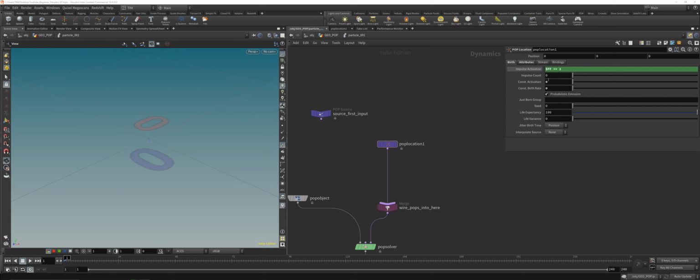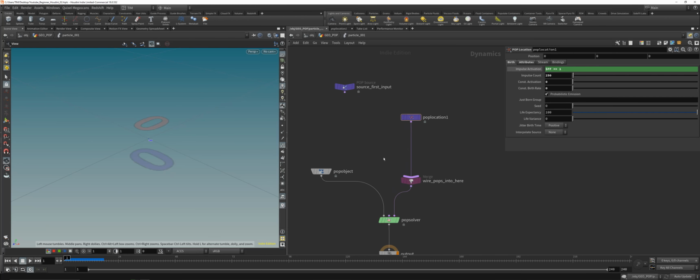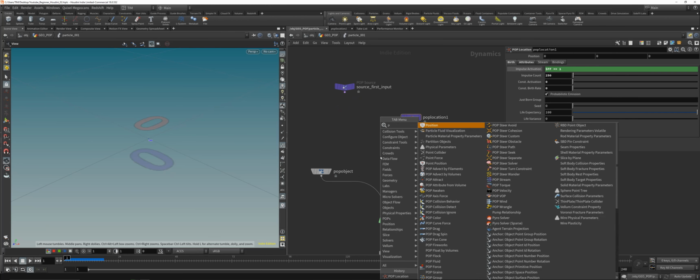And then the impulse count, how many? You can say 1 particle or 5,000. So I will stick to 250 for now, and you can see on the first frame we will get 250 particles. But we will see no movement. So let's get a little bit of movement in here.